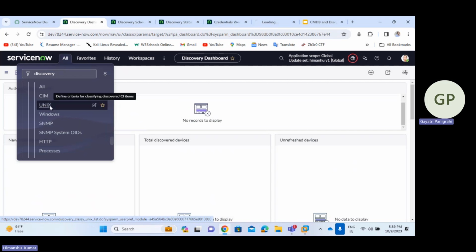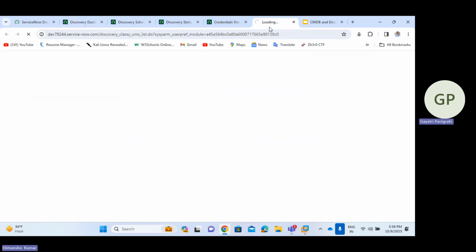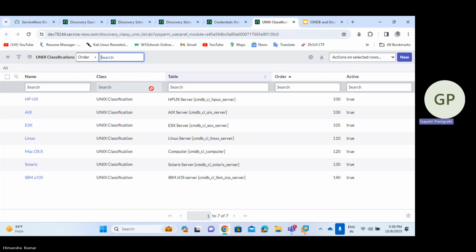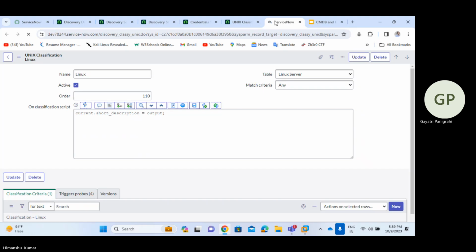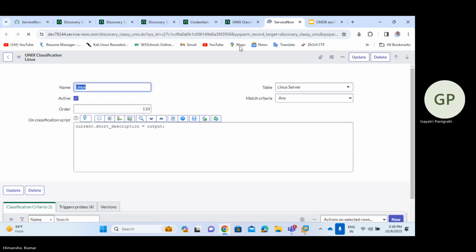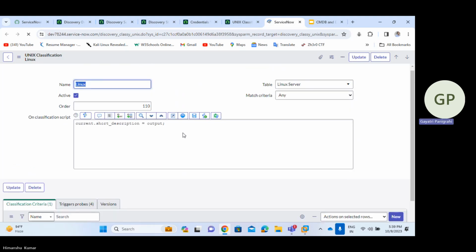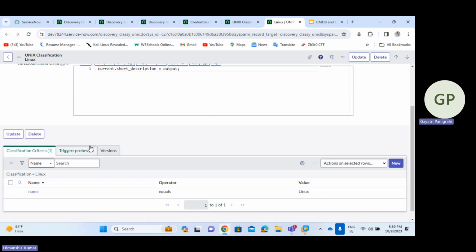Let me show you some. The Unix classifier, how they classify the IP as a Unix. Let's see for Linux. What we set here so that they will run the pattern, right? Let's see here. See, here some classifications are triggered, right?